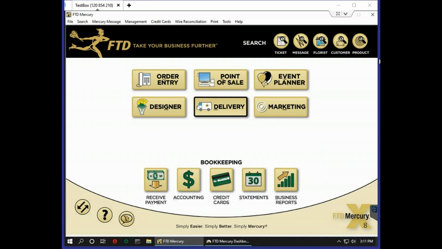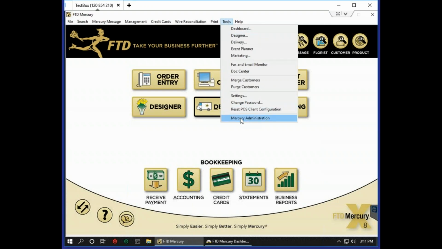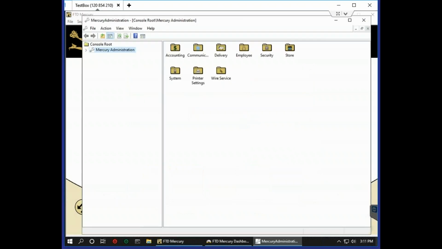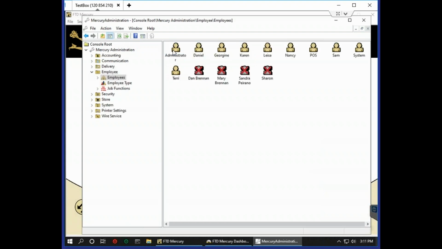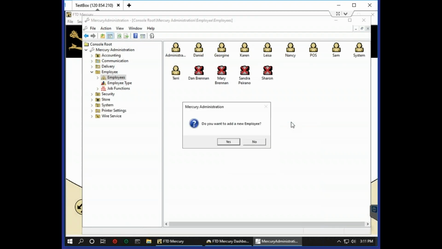Okay, Zach, when you add a driver into the system, you have to have admin settings and you have to go into Mercury and then administration down here. So tools, Mercury administration, and you will go to employees and employees again. You will then, this is all the employees that's in your system. So what you would do is right click, new employee.